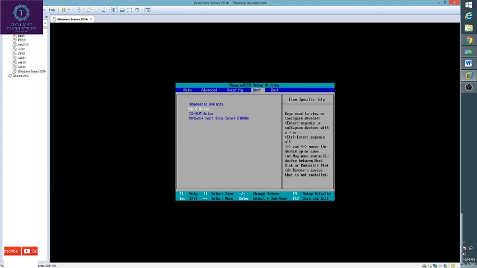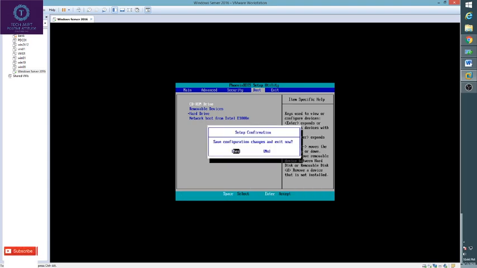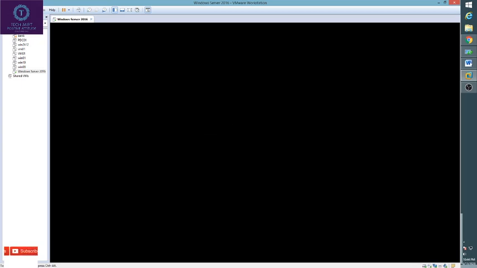In the BIOS, first set the priority of the CD-ROM first and downgrade the priority of the hard disk. If the hard disk priority is up, then the system will boot from the hard disk, not from the CD-ROM. Let's save the setting. Press the F10 key. It will ask two options, yes or no. Say yes. It's saying boot from CD. Press any key. Now the system is booting from the CD.